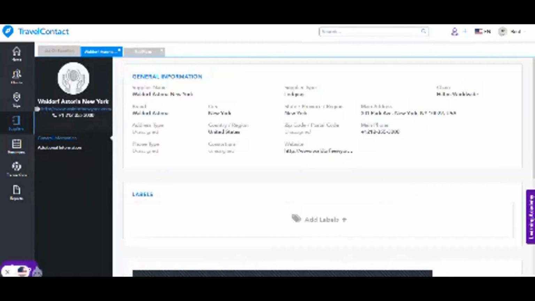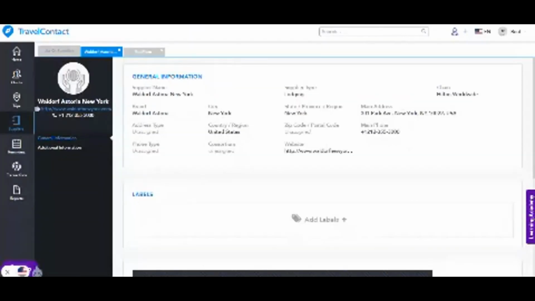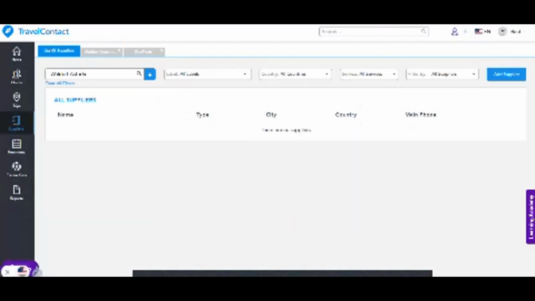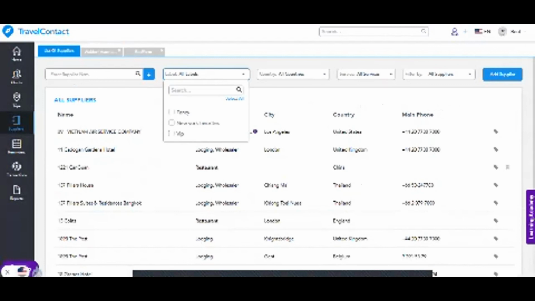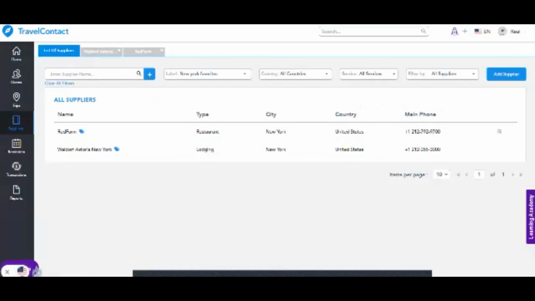I'm going to open the profile, and I'm going to add a label to this as well. So I'm going to say New York. Since I already created this label, it's going to show up right here. So I'm going to select it, and then click Add and then Close. Now I have that tag added, and if I go back to my supplier list, clear all filters, and say I want to see New York favorites, I can do this with as many labels as I want, so I can tag my suppliers. In that way, you'll be able to manage your suppliers at any point, and keep them nice and organized so you can access them whenever you need to.